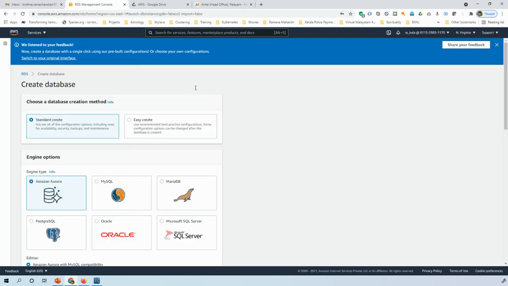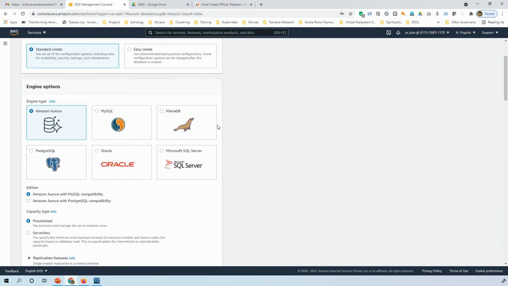And here is the UI for creating the database. There are two options available for creating the database: a standard and the easy. Easy means most of the default configurations will be applied automatically, but we will go with the standard create. So we want to see what are the options available.